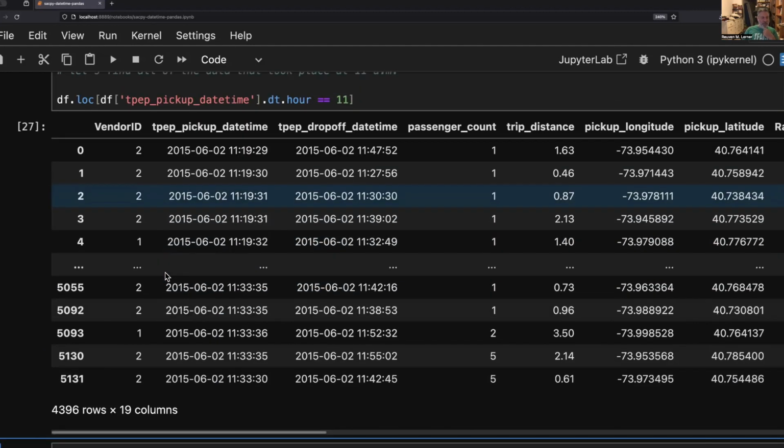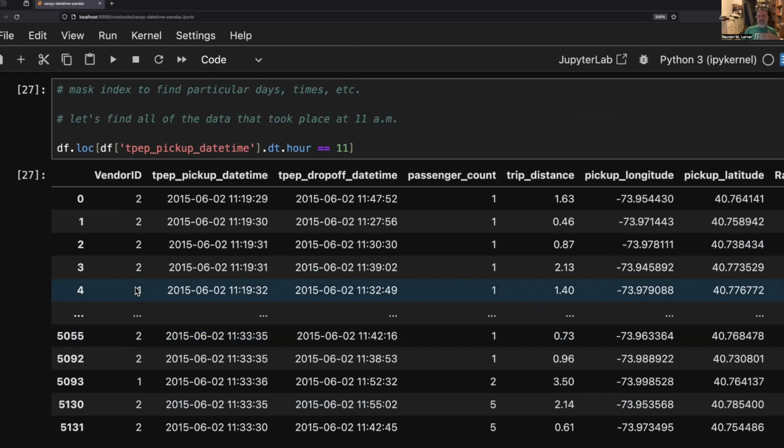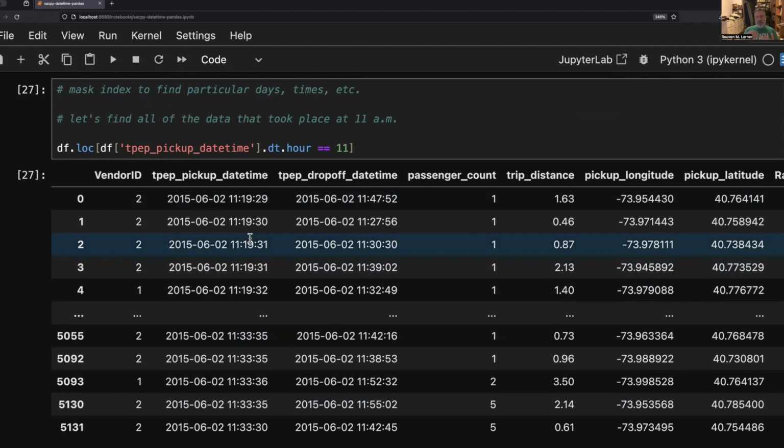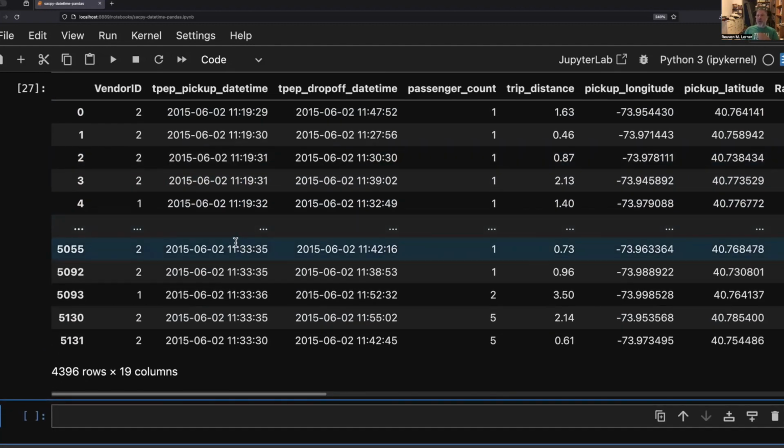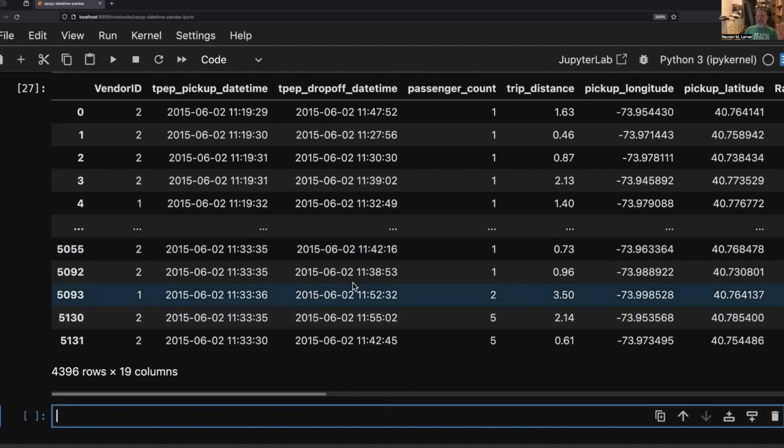And this says here 4396 rows. That's what we saw before, that there are 4396 rows at 11 a.m. as opposed to some other time. Okay, so we can of course mix and match these and have additional things as well. We're going to see in a little bit how we can play with this in other ways also. And in the Pandas documentation there is a list of all the accessors you can use with this dt, and there are a lot, basically anything you can possibly imagine having to do with pulling data out from a datetime is there.